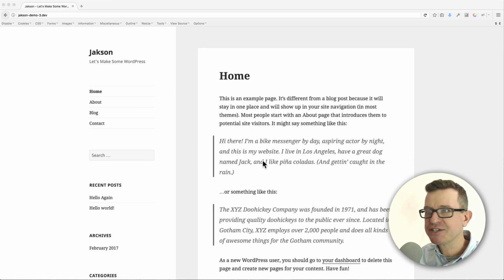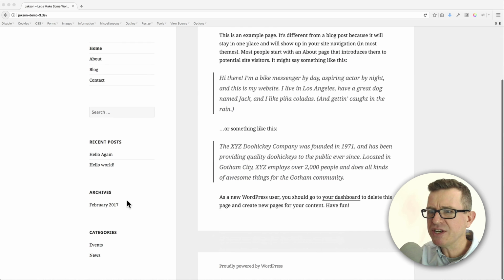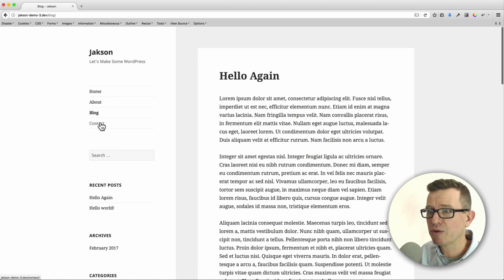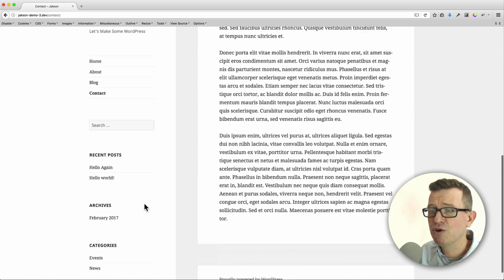All right, let's customize some of those sidebars. Okay, so here's 2015, and we've got a kind of standard sidebar on the left-hand side here. But the sidebar widgets that are contained within this are all the same across the entire site. You know, the about page, the blog page, the contact page.